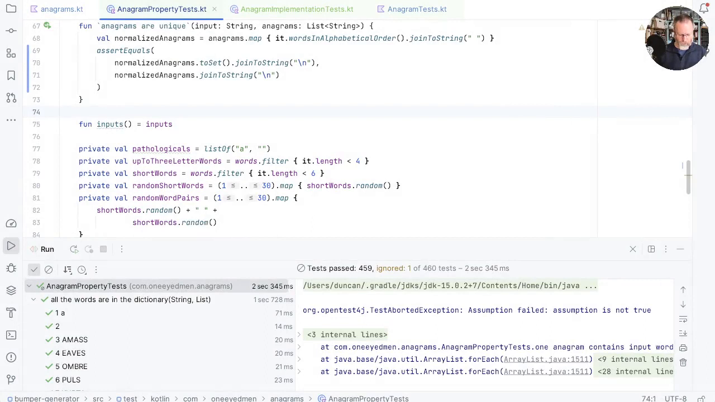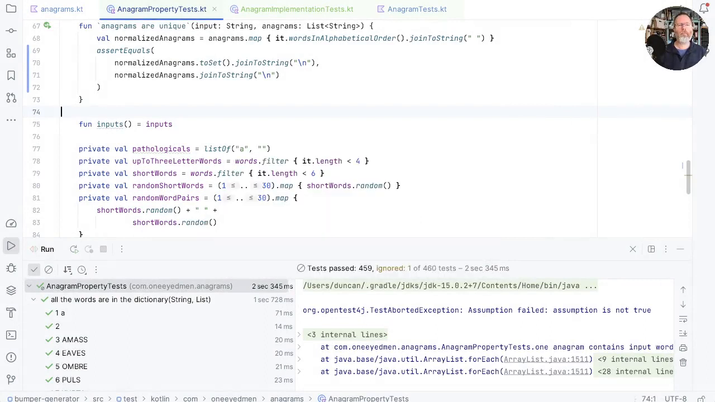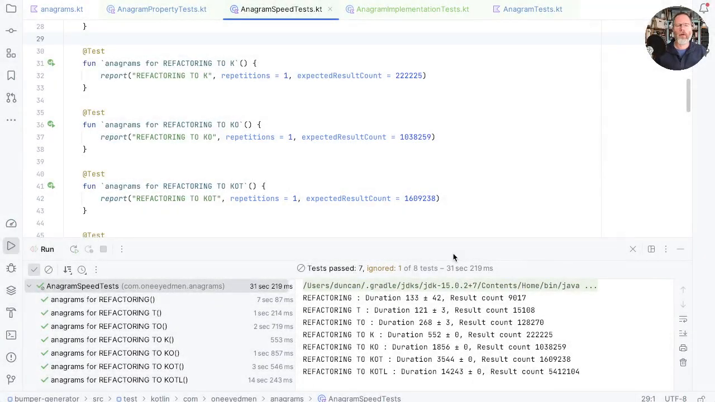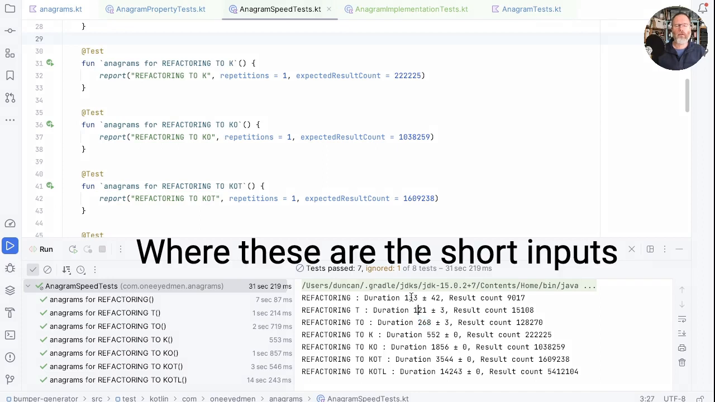They all now pass. Our speed test now will pass, and you can see that our normal one here is now 268, which was 350, so that's good. These are really rather slow. Let's compare those with our previous results.